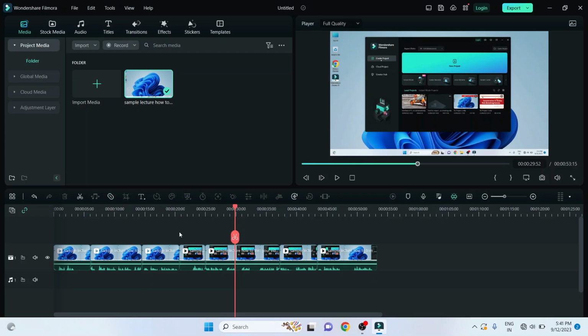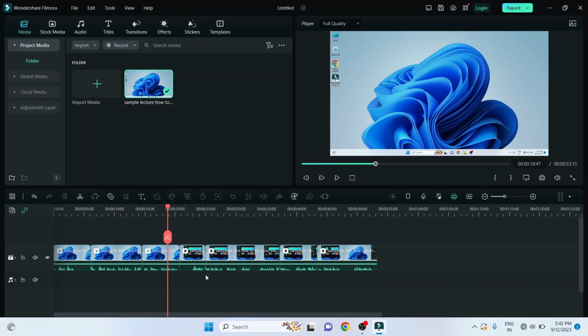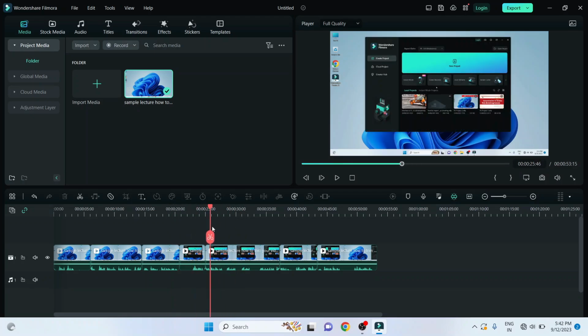So guys, in the resource area I have provided you a sample lecture. Your task is to open your Filmora software and import the video into the timeline. You have to remove the starting unwanted part, remove the last ending point, and remove the middle unwanted part and make the video super clean.